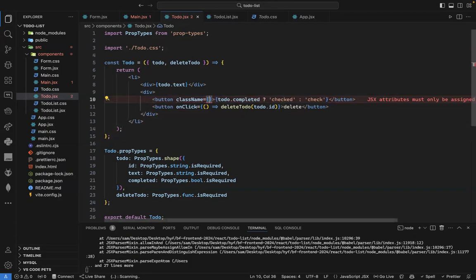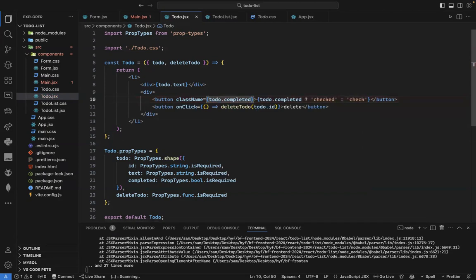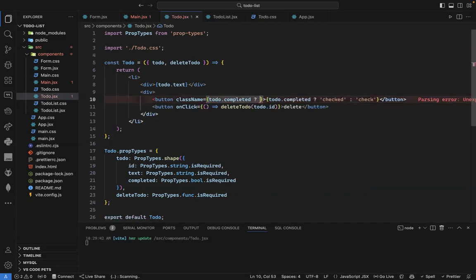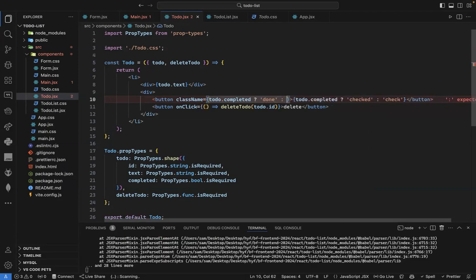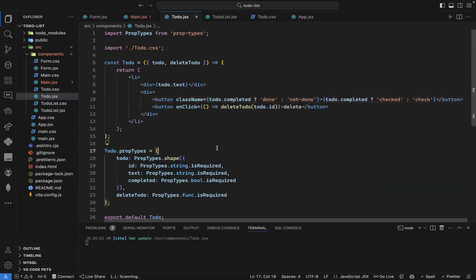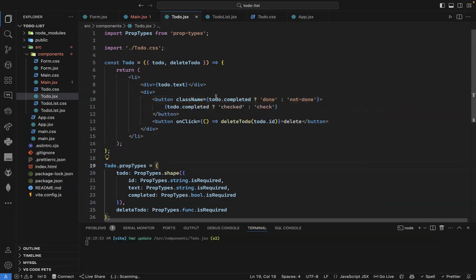Here, no. I can now do the same, say to do dot completed. If it's completed, what I can do is add a class, I think it was done. And if it's not, I will add a class not done, if I'm not mistaken. I need to check my classes. So as you can see here, I'm rendering two things. I'm rendering the class conditionally, and also I'm rendering the text conditionally.